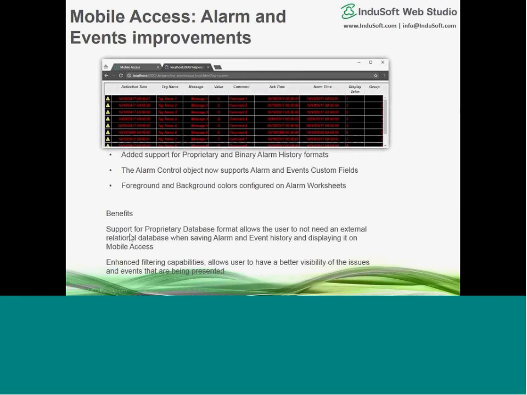So the benefits are really support for the proprietary database format. You don't need an external SQL database when saving alarm history and displaying it on mobile access. Again, that file for either the proprietary or the binary will be saved on the runtime server, but you'll be able to now visualize the data on mobile access clients as well.